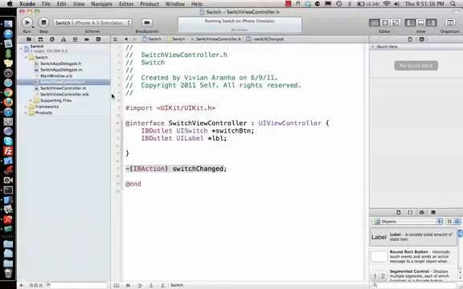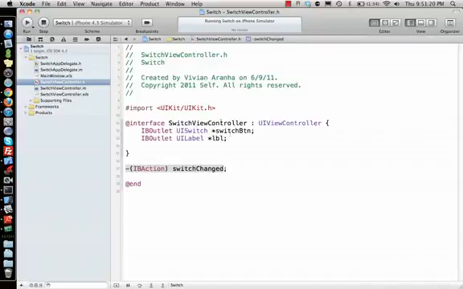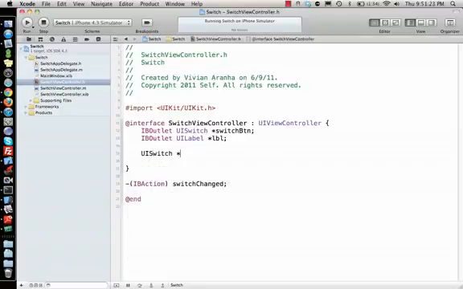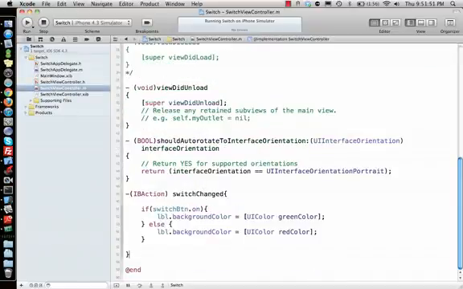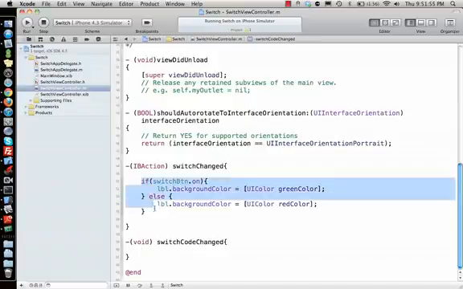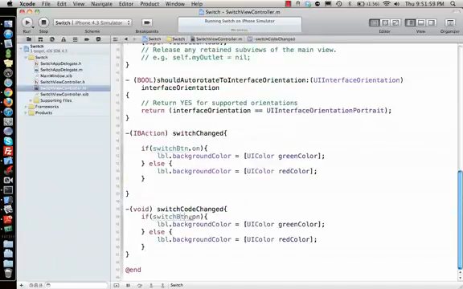Let's make one more, this time by code, not using interface builder. I am calling UISwitch star switchCode and UILabel, call it star lblCode, and let's make one more function, switchCodeChanged, and this time void. Same function, but the only thing is the button is called switchCode this time, and the label is called labelCode. I think I put an L over there by mistake, but that's fine.